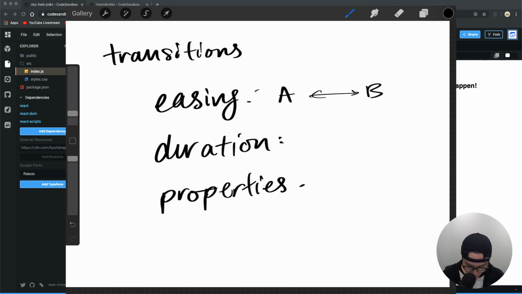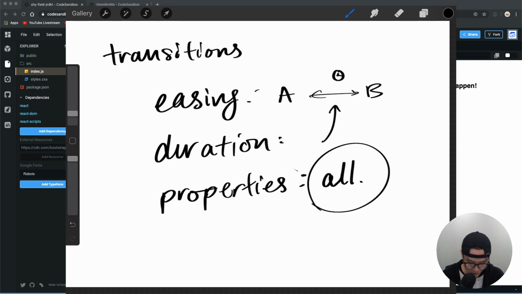So the other thing we need to know is duration. The duration is how long the transition takes from A to B. The time. That is the duration. And the properties. What will change? Is it the background color? Is it the width? Is it the height? Is it everything? Everything would be all. You can literally transition everything within the world of CSS and web. So yeah, those are the important things that we need to know.